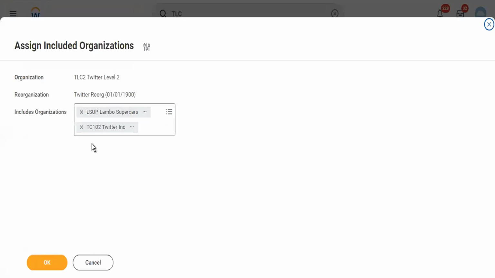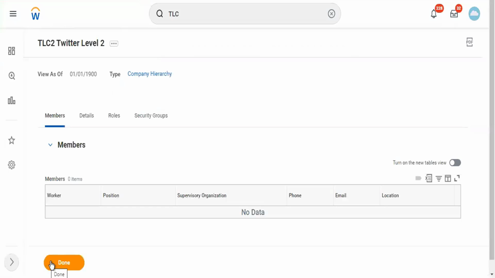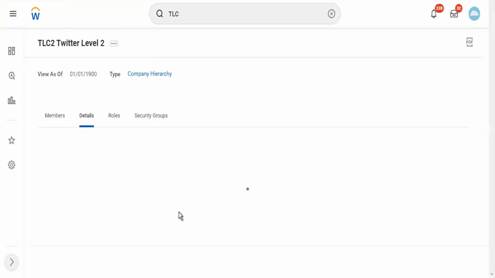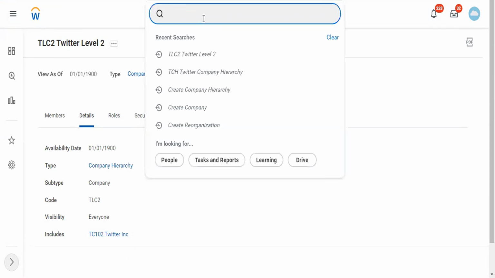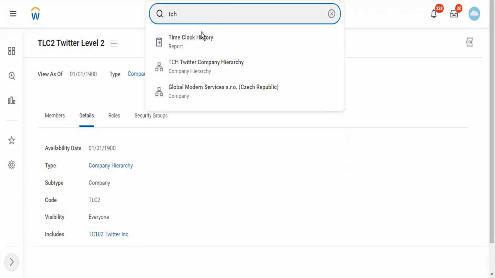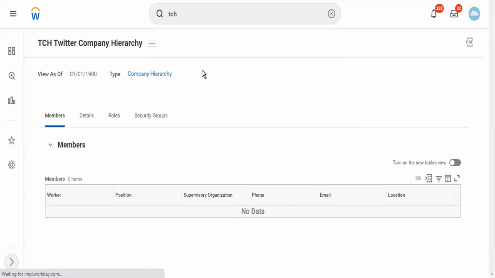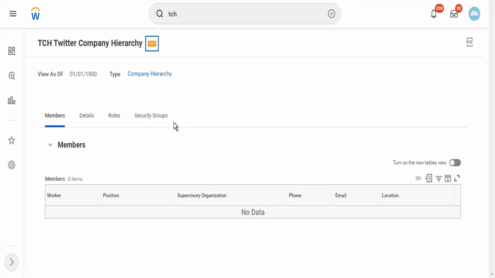Now remove Lambo. Now if you go to details, only Twitter and corporation remain. Now to add it under TCH, we have to go back to TCH, right? Yes, if you go to TCH, now here you can add this Lambo.